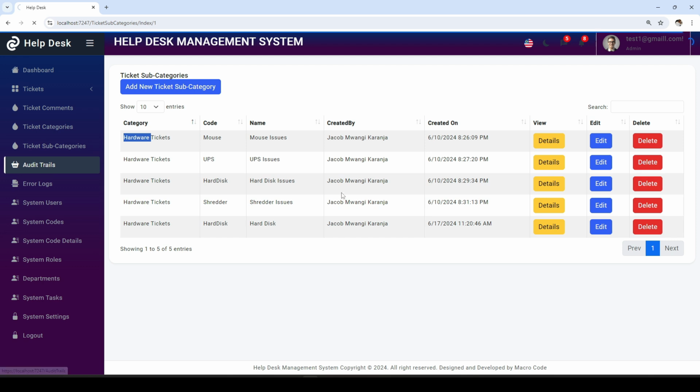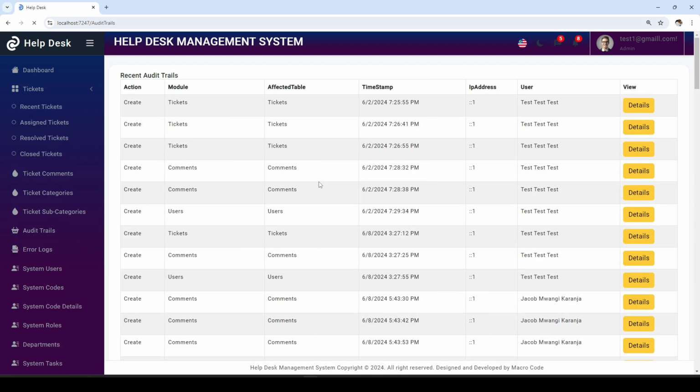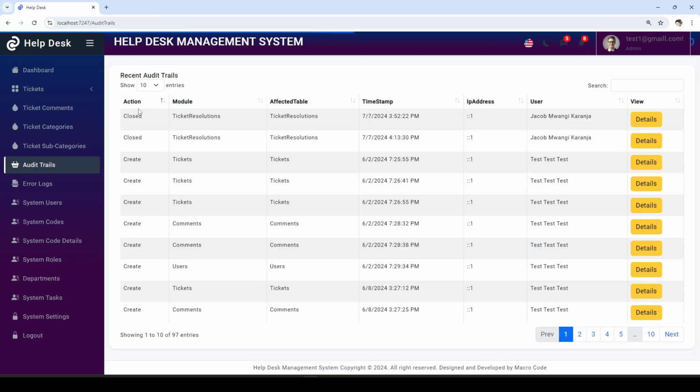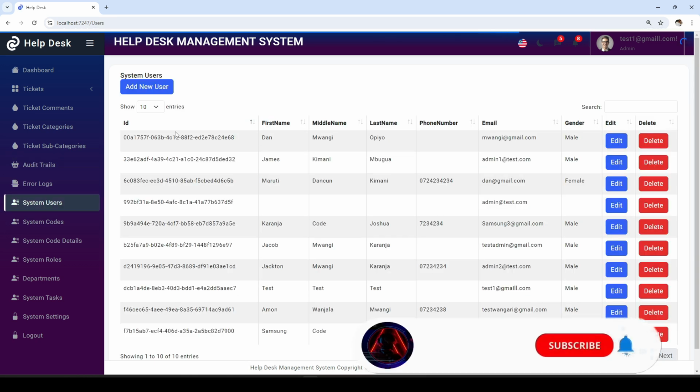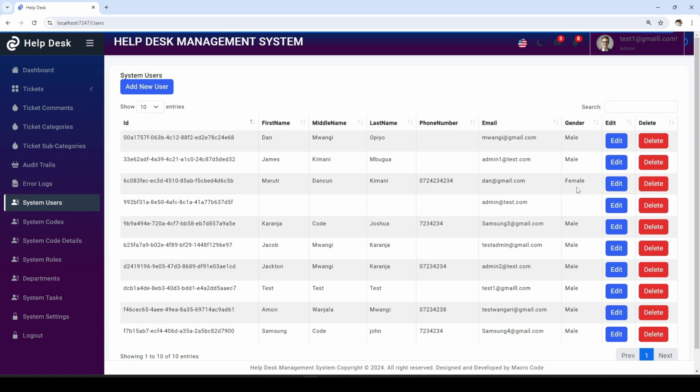Then you have the audit trail. Everything that you are doing within our application is being tracked. So you have the action, the module, the affected table, the timestamp, the IP address, and the user who did that. Then you have the system users. These are all the users within the system. We can see that you have the ID, the first name, middle name, last name, phone number, email address, and even the gender.